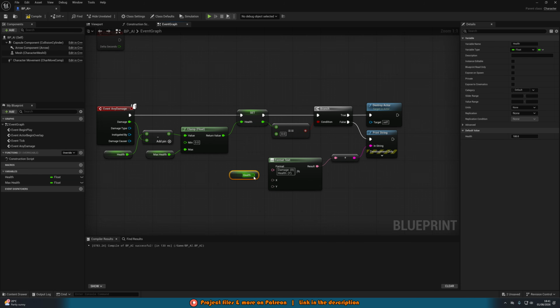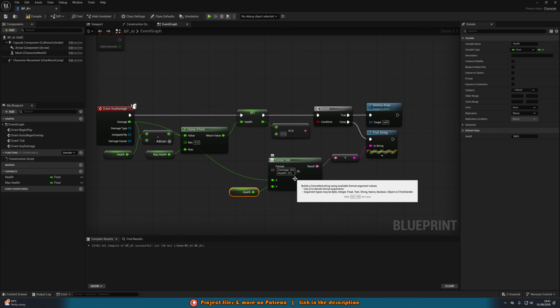So we can enter in the health into Y, sorry, not into X, and then the damage out of our event into X. So essentially, we're just going to print a log onto screen to say what damage we've just done and the health the AI now has. Again, you don't need to do that. That's just for testing and for the purpose of the tutorial, so you can see it working in the back end. So we will compile and save that.